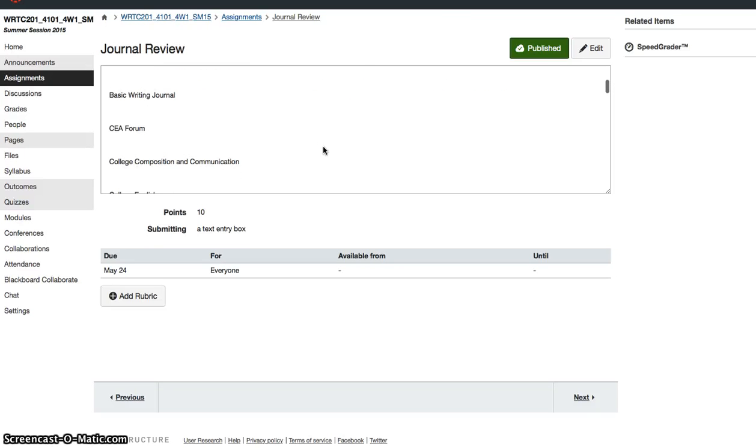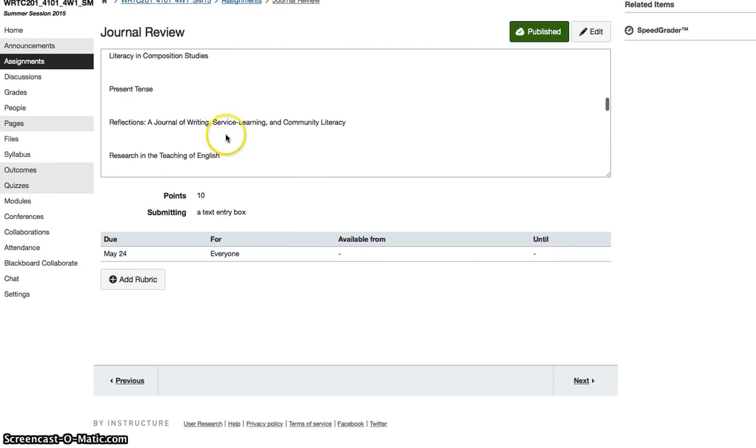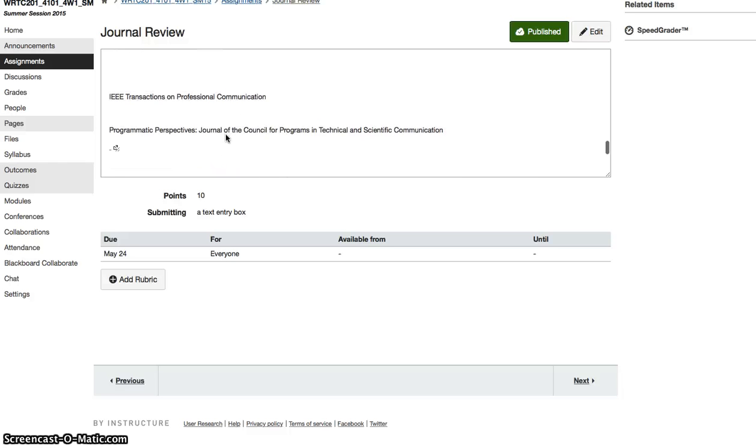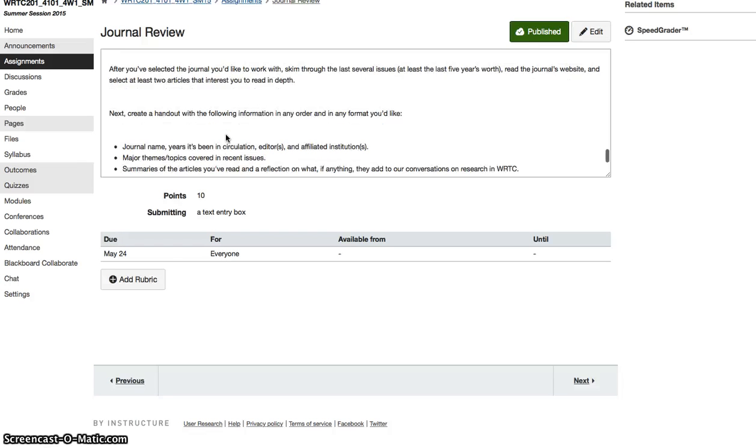So you want to browse these titles and think, which of these speaks to my interest? So let's say that Community Literacy Journal looked like a good one to me. I would choose that journal for my project, and then I would do these things. So I've selected my journal. I'm going to look through the last, say, 5 years worth of this journal and browse the titles. And I'm going to try to make note of major themes that are happening, as well as identify 2 articles in the journal that I wouldn't mind reading in their entirety.